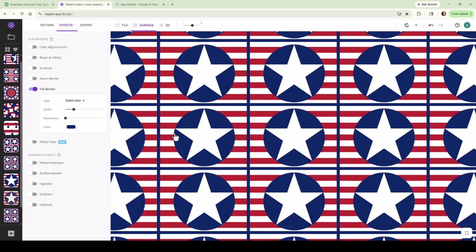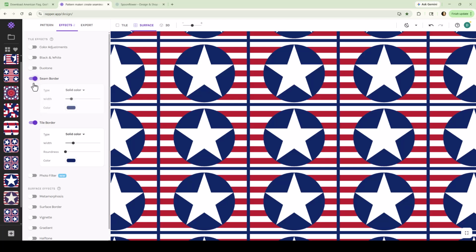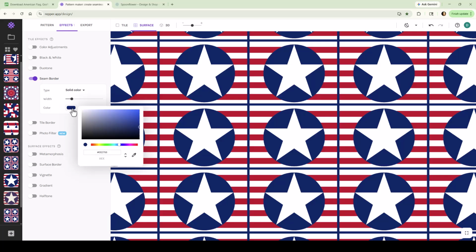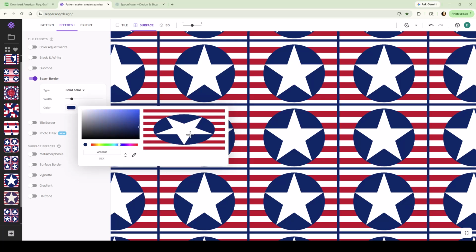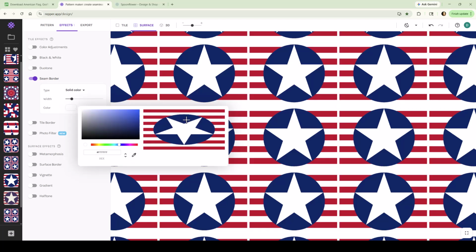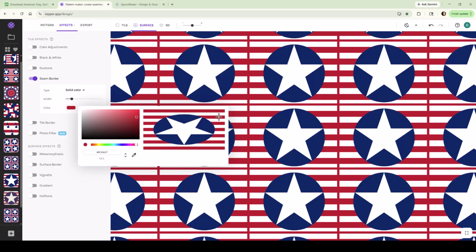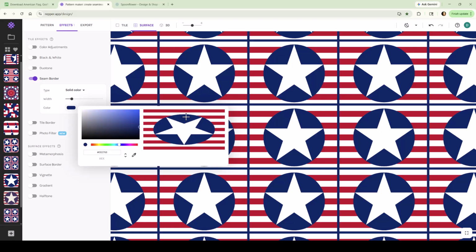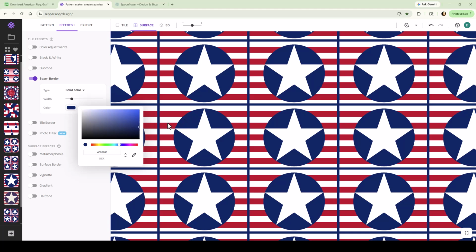I didn't want the rounded borders. I just stuck with the seam border to make this. And how you get the border color is you just click on this color button here in the effects. And this blue is actually, if you click on this little eyedropper, you'll get your original design with all the different colors, so I could make it red if I wanted to, keep it white, but I kind of like the blue just to differentiate a little bit.